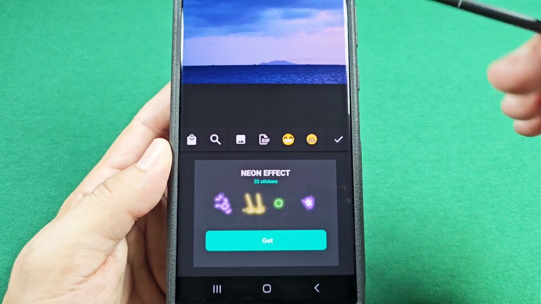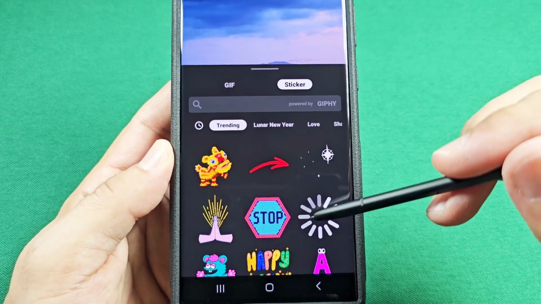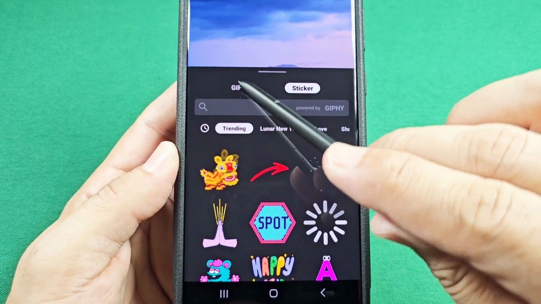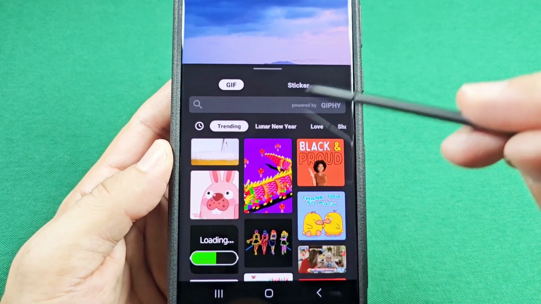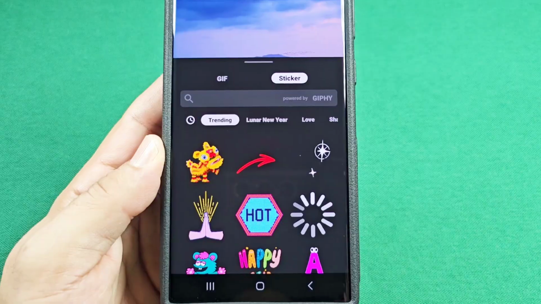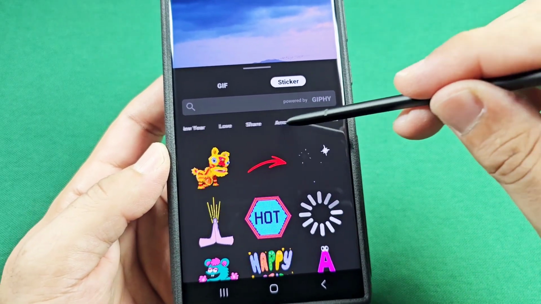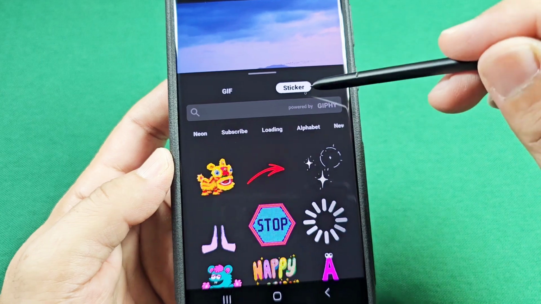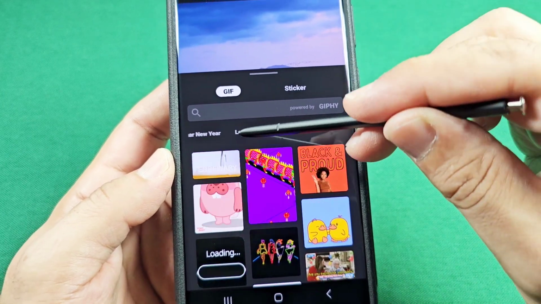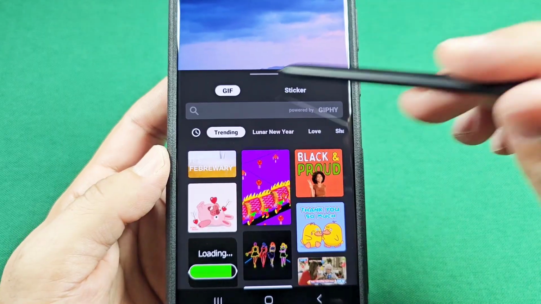If you want to add a GIF or a sticker, you'll tap right here. This is going to pop up and you'll also see a GIF option here. So you can choose from one of these or a sticker right there. For most of them, you will have a category section. By navigating here, you have the different categories for the stickers and different categories for the GIFs. And you can also search for a particular type of GIF or sticker.